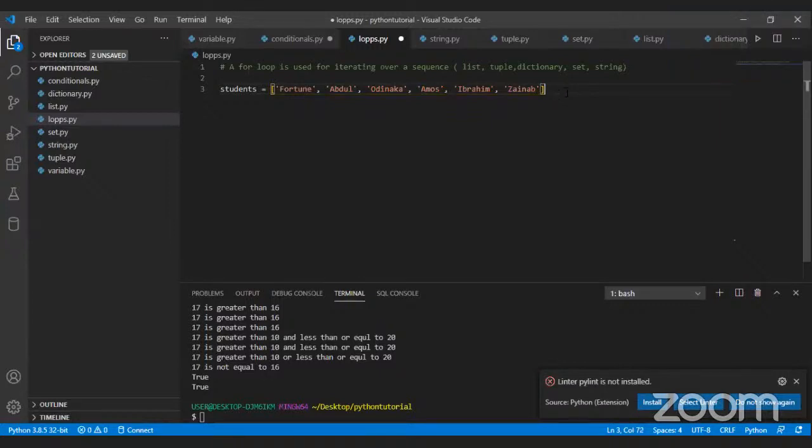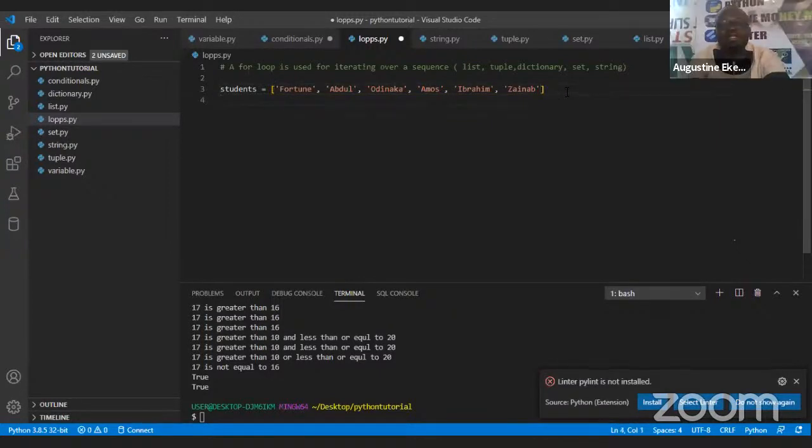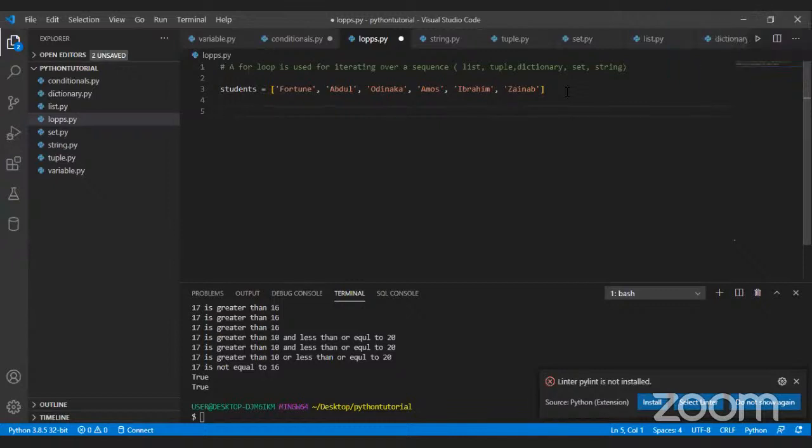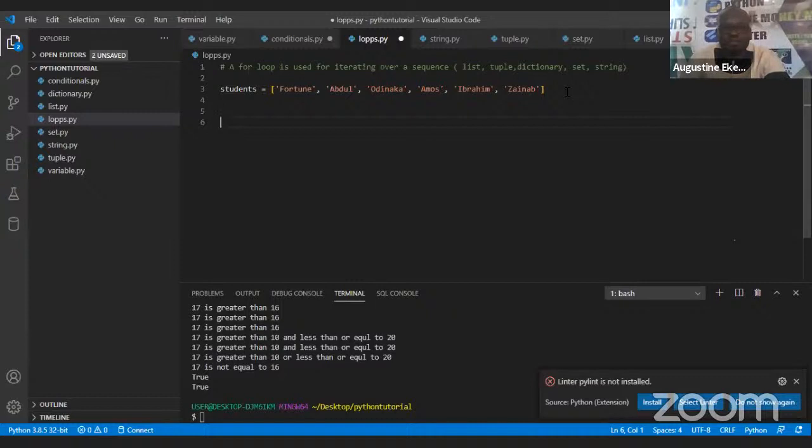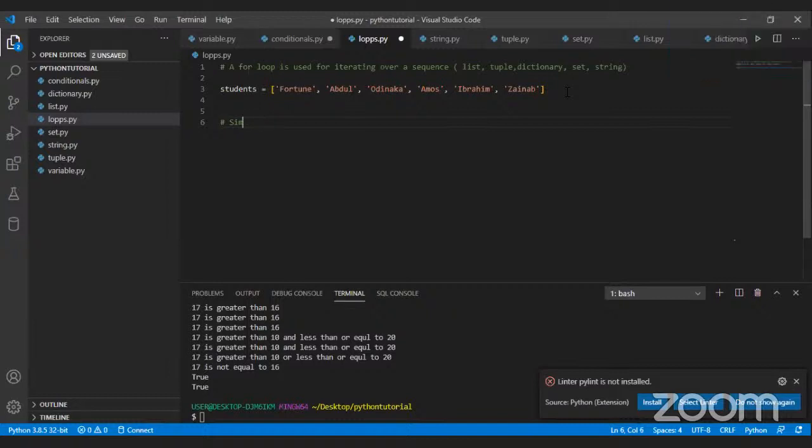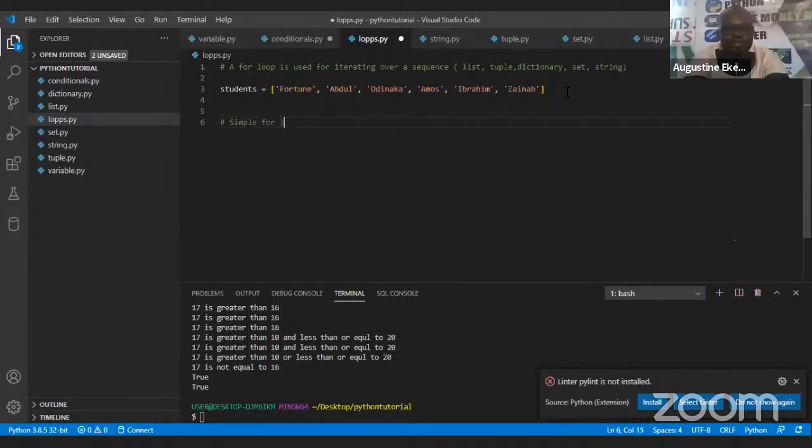So that is the list, the collection we've declared. And note that we are having a list now. I could actually have a tuple or a dictionary, so it mustn't be a list. But I want to do this example with a list. So let's write a very simple for loop. That's what we're going to write, a simple for loop.